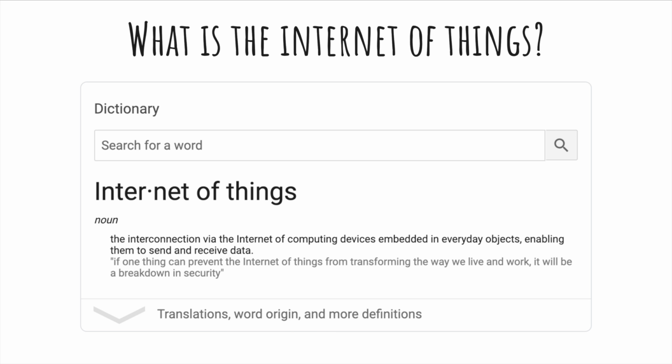So what exactly is the Internet of Things? Well, according to Google, it's the interconnection via the internet of computing devices embedded in everyday objects, enabling them to send and receive data. Now, let's take a look at what this might look like in the modern day home.